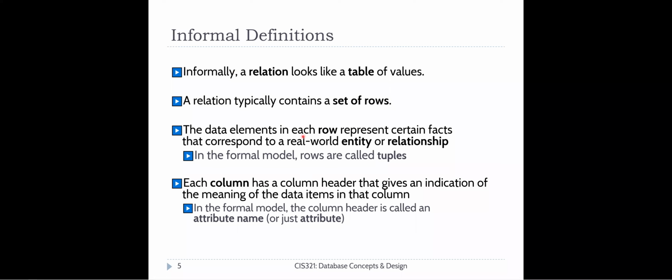Okay. So the data element in each row represents a certain fact. If I'm having a table called student, every row in that table is going to be a fact, like the student's first name, last name, student ID, birth date. That's a fact that corresponds to a real-world entity or relationship. Now it's a relationship and not a relation, like there is a relationship between maybe two tables about that student table.